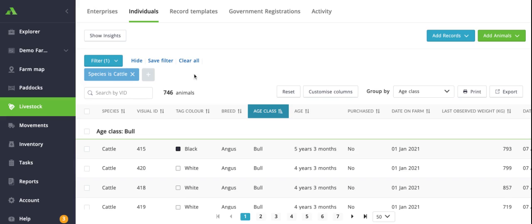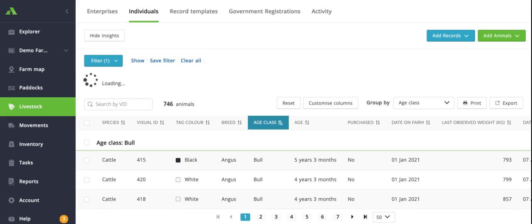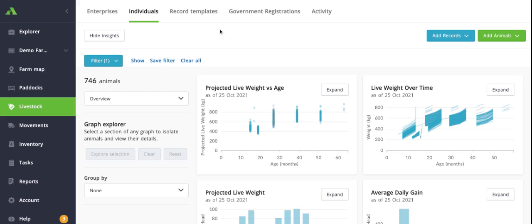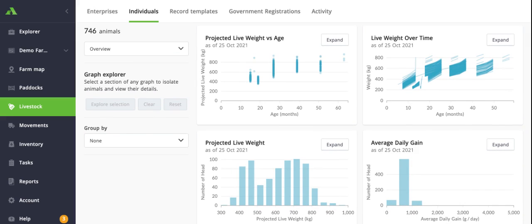Once you're on this livestock list, you'll see you've got the Show Insights icon in this top left corner here. If I click in on this Show Insights, they will now appear at the top of the screen, as you can see. And the insights are predominantly weight performance based. So you can see here we've got a projected live weight versus age report. We've also got a live weight over time graph and an average daily gain graph down the bottom there as well.